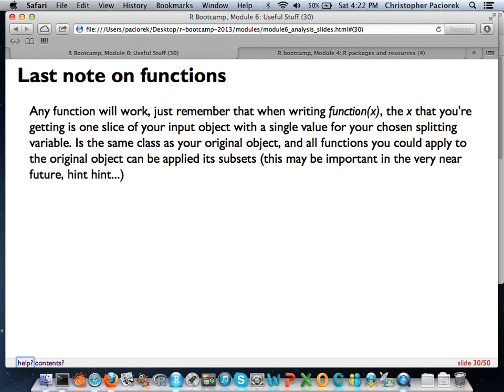And the last note on functions: sometimes when you start working with plier to actually do things in real data, it's a little bit difficult to think about if you're defining your own function, for instance, function x, whatever you want to do. Just remember that basically what the plier functions are going to give you is a subset of whatever you put in. If you put in a big data frame and you call that particular subset of the data frame, just know that however you write your function, it's going to be applied to that small data frame.